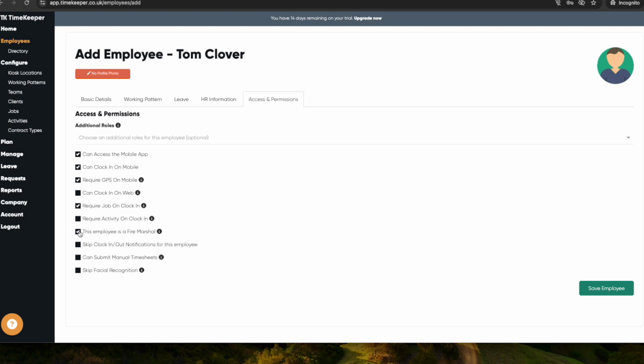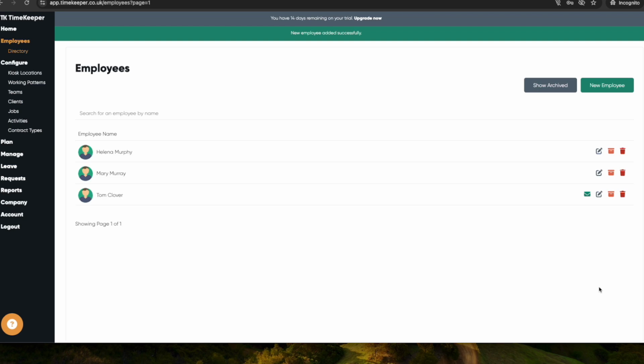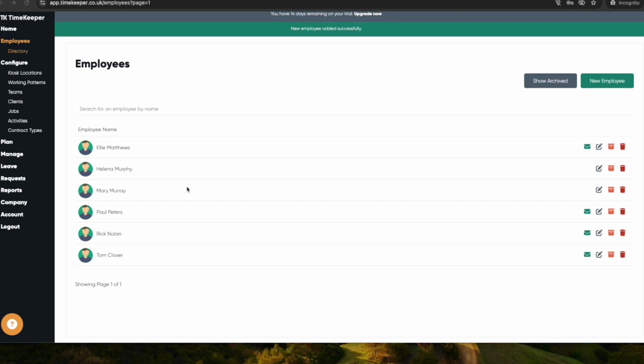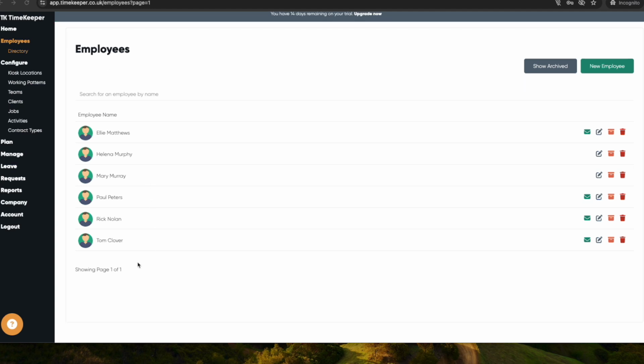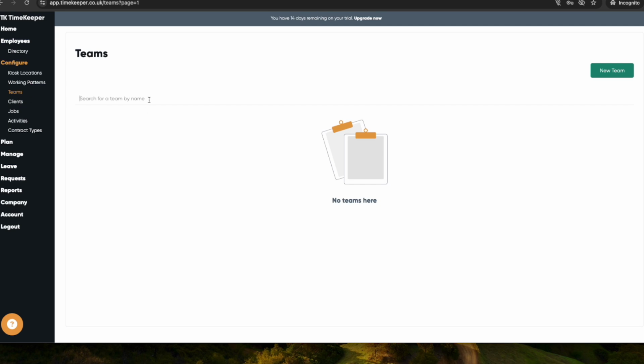As you go through the system, adding employees, setting up working patterns, jobs, etc., be sure to save as you go along. I've gone ahead and added a couple more employees to the system, specifically my employees that are part of the workshop team. We're now going to create this team on TimeKeeper.